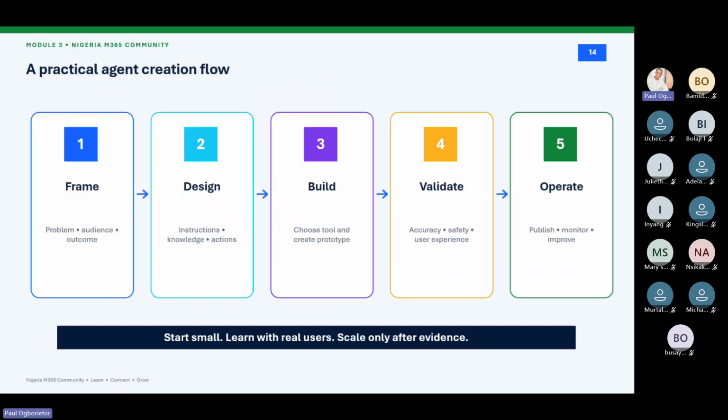So yeah, a practical agent creation flow. You do not just jump up one morning and say you want to create an agent. There must be a problem to solve. There must be an audience that needs something. There must be an outcome that is expected. So you must first of all identify why you need to create the agent, the problem it is meant to solve, and how it is going to solve it.